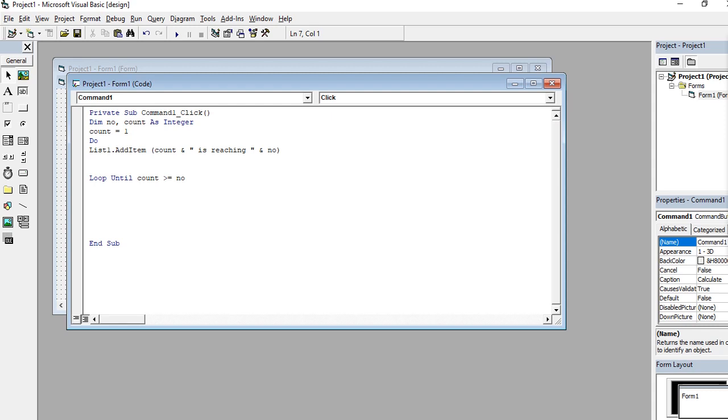So I need to increase the value of count also, because otherwise it will be continuously printing 1 only. So this I have done. Okay, so the do loop is starting, I'm printing count is reaching the number which the user gives from the text box. I should take that number also from the text box. So number equals text1, and then count equals 1, and then first it will print 1 is reaching 5, suppose user has given 5, then count increases to 2, 2 is reaching 5, then 3 is reaching 5, 4 is reaching 5.